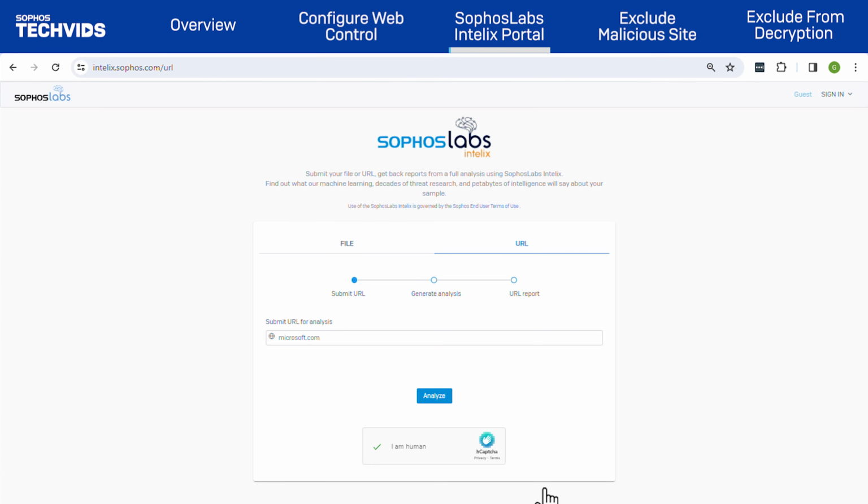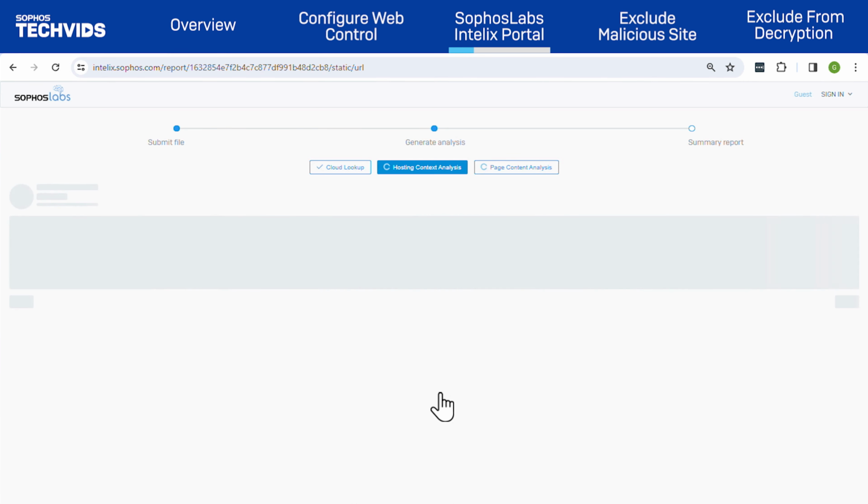Next, I'll cover the Sophos Intelix portal. In some cases, malware could be detected on a website, or the site could be classified as malicious. If you're unsure whether to allow it or leave it blocked, you can quickly look up the website using Sophos Intelix. To do this, go to intellix.sophos.com. Enter the URL you want to check and click Analyze.